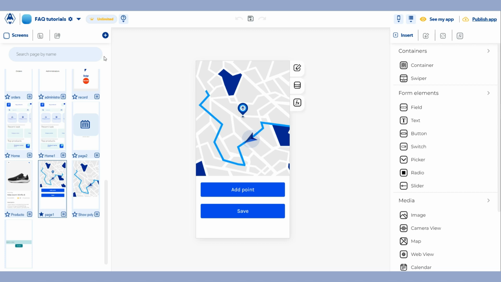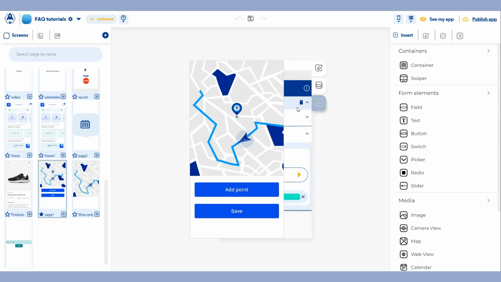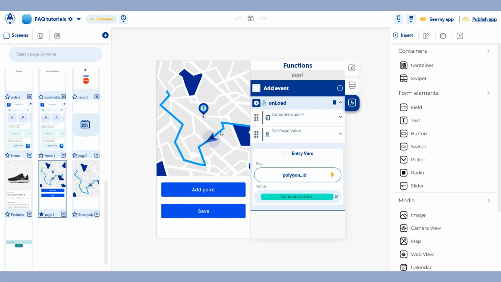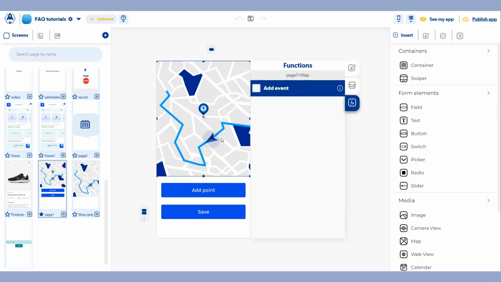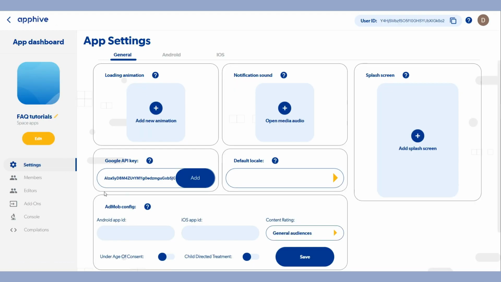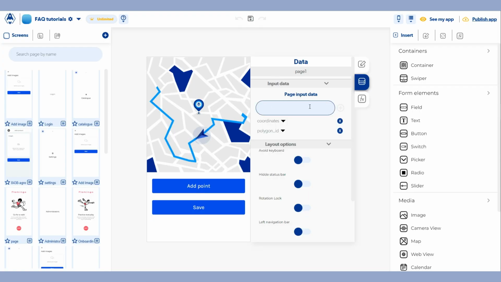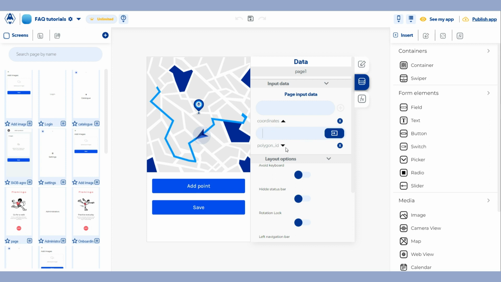Hi, in this video I will show you how to create a polygon on your map. For this you will need a map and to add your Google API key in this section of the app settings, so I can share a guide on how to add your Google API key. First we are going to need page input data, one called coordinates and another one called polygon ID.